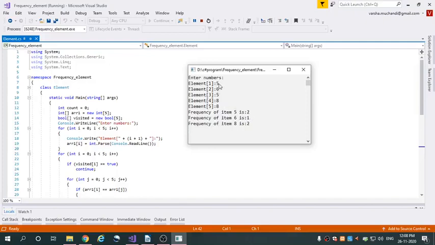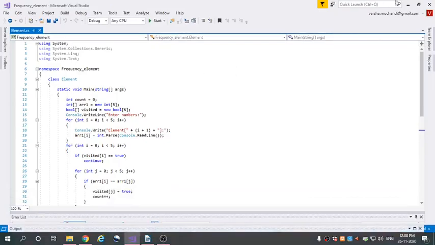It counts how many times the element 5 comes. You see here, element 1 and element 3 are 5, so it prints 2. And frequency of item 6 is 1. Element 2 is 6, it comes once only, so it prints 1 here. Frequency of item 8 is 2, 8 comes here 2 times, so it prints 2. And this is the execution in Visual Studio.